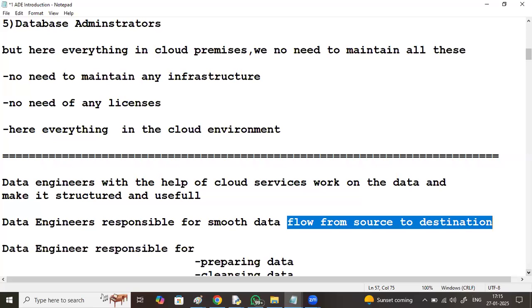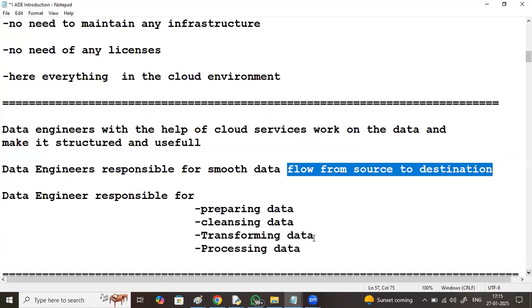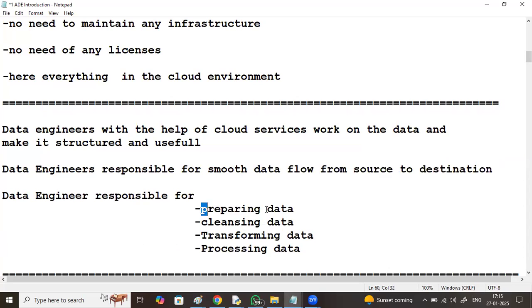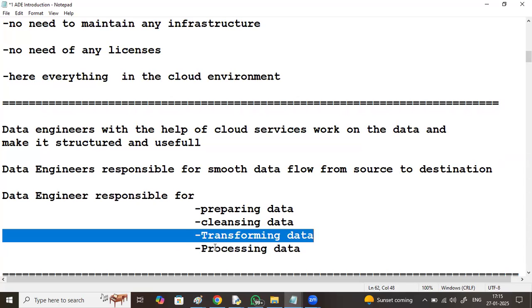Data engineers are responsible for preparing the data, cleaning or filtering the data, transforming the data, and processing the data.